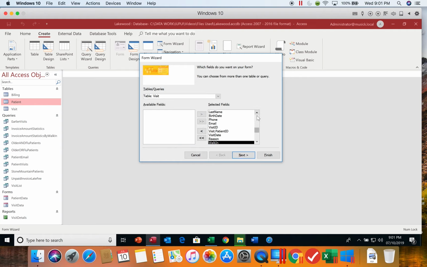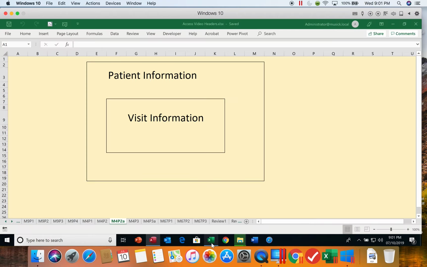Now if you scroll up, you're going to notice that we have the patient ID twice. Once from the patient table and once from the visit table. So if we go back to our visual here, if we add the patient ID from the patient table, it will put it up here. If we add it from the visit table, it will also put it on every visit record in the subwindow. We don't need the patient ID listed on every single visit. We only need it listed with their name and other patient information.